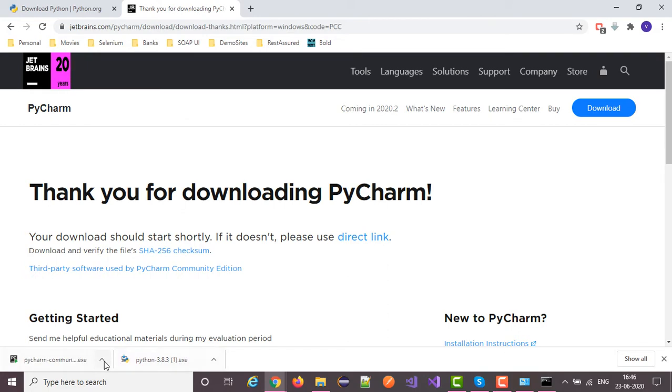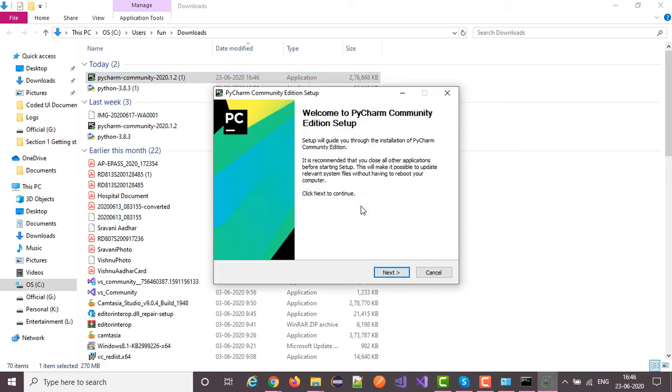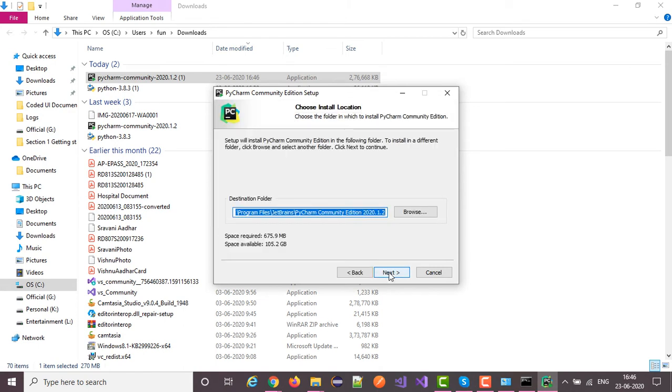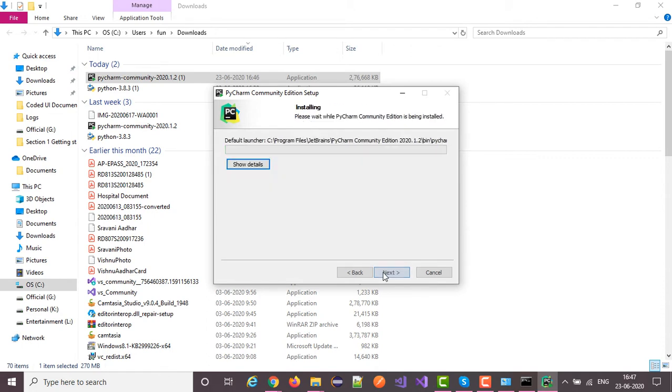Yes, the PyCharm exe is downloaded. Navigate to the path where it has been downloaded. Double click on the exe, and this is also a normal installation process by just clicking the next button. This is the default folder where PyCharm will be installed. The 64-bit launcher checkbox should be checked, and click on next. Install. Again it will take a couple of minutes, so meanwhile I will pause my video.